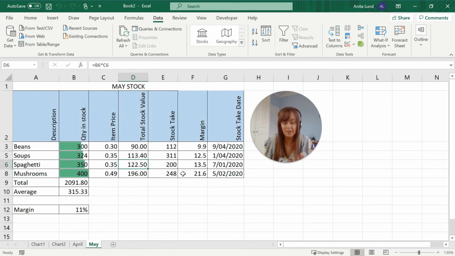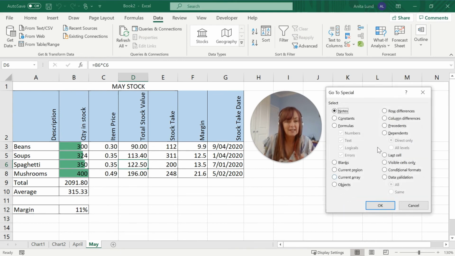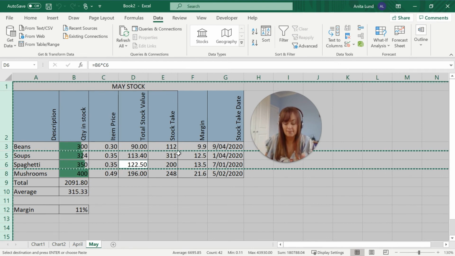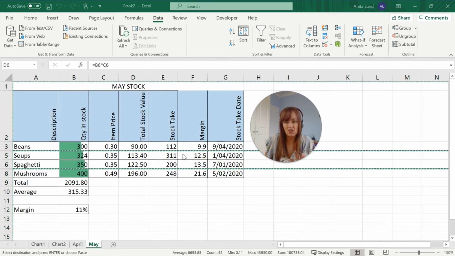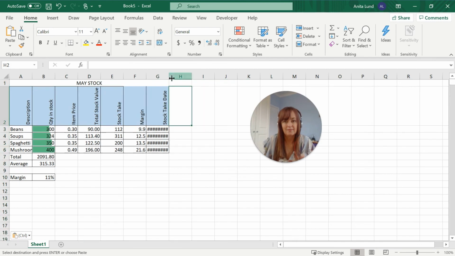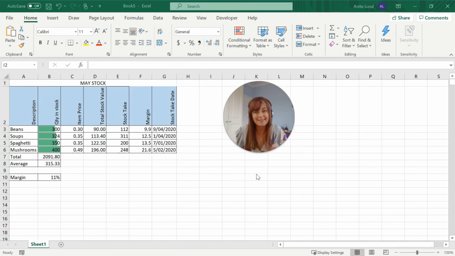Well, again, if I press Ctrl-G and I say go to Special, I can tell Excel to select only the visible cells only and then select OK. That will then allow me to copy, create a new sheet, and then paste. Perfect. And finally, tip 10, start a new line in the same cell.